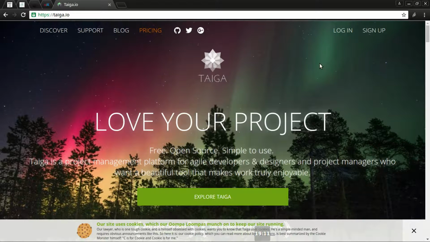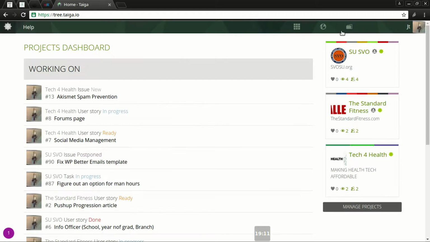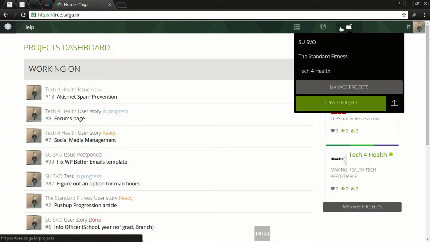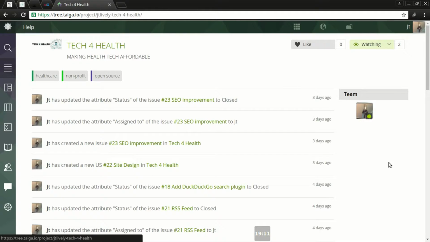Without further ado, Taiga.io. I'm going to log in. And the first thing you'll see is the dashboard, things that have been going on in specific projects. I'm going to go to the tech4health. If you don't see this and you're not able to see any of this, you can come up here to this folders, projects icon, and you can click tech4health.